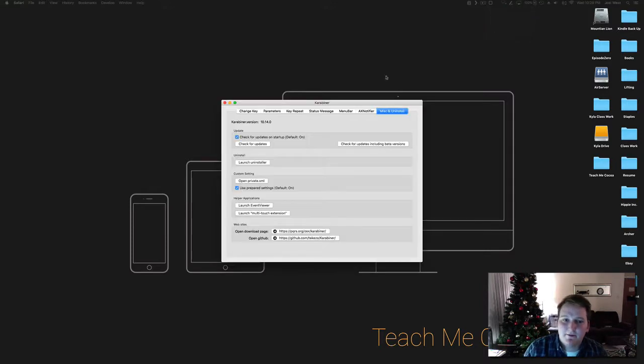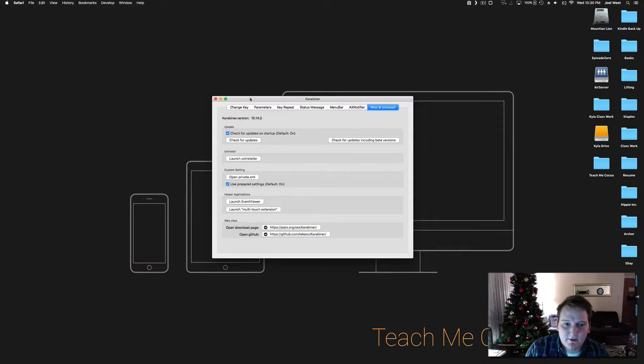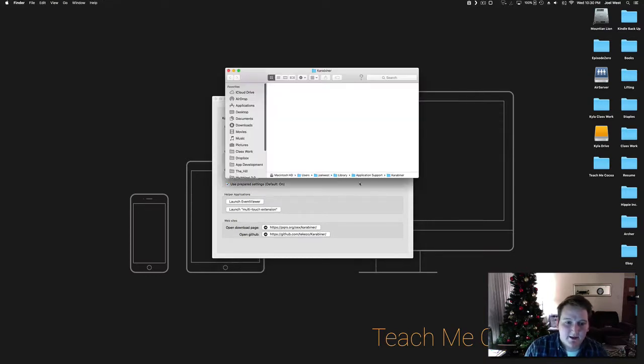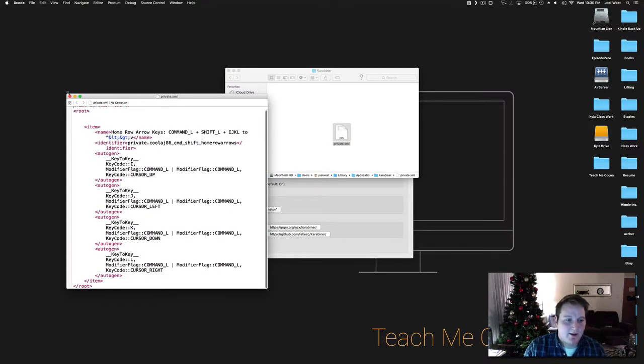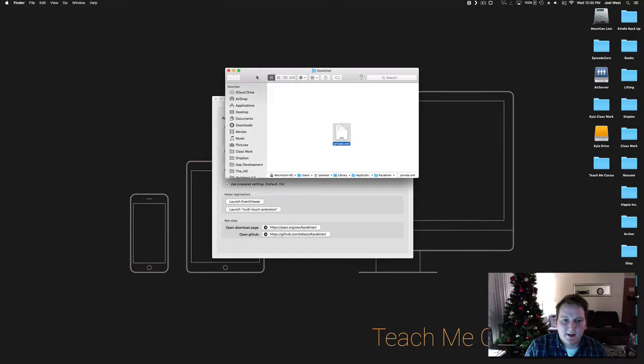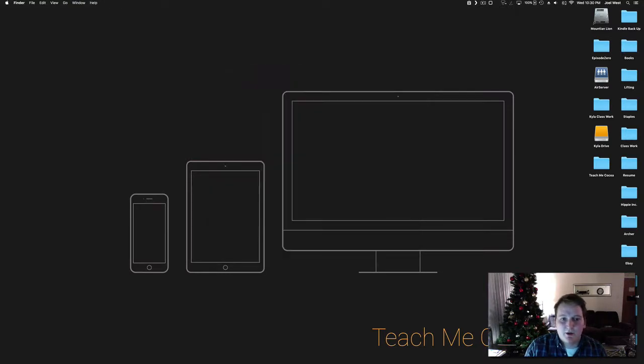So if you pop into preferences here, the use I have for it is custom. You can see if you go to miscellaneous and uninstall, and you can see openprivate.xml. This is a file that I had to generate to get exactly what I wanted. I'll post this on GitHub so you guys can have a link to that if you're interested in this. But let me show you what you can do with that.